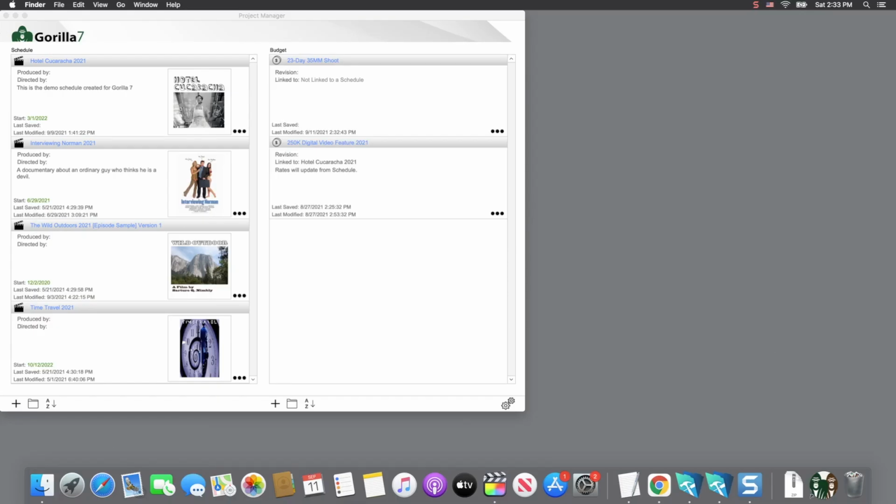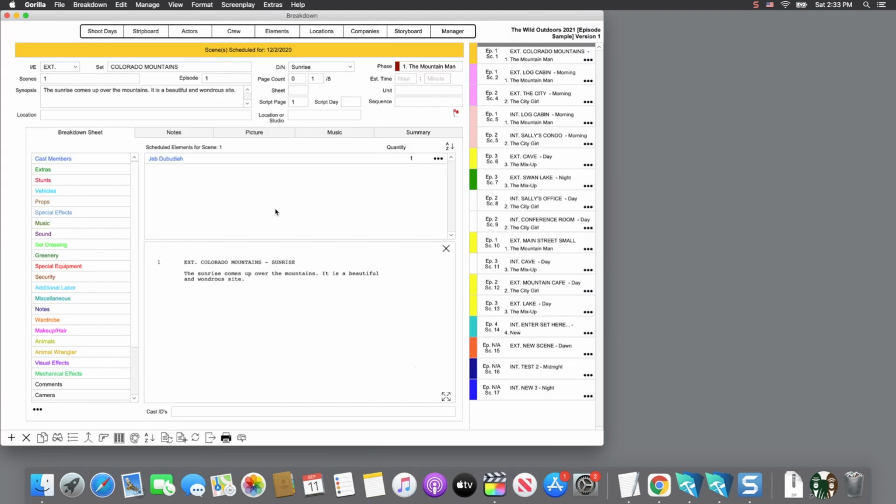In this lesson, we are going to learn how to create multiple episodes. Gorilla's new episode feature allows you to create multiple episodes for your schedule. By doing this, you can sort scenes from different episodes on the same stripboard. You should have an understanding of production phases when using episodes. For this tutorial, I'm going to use the Wild Outdoors sample.